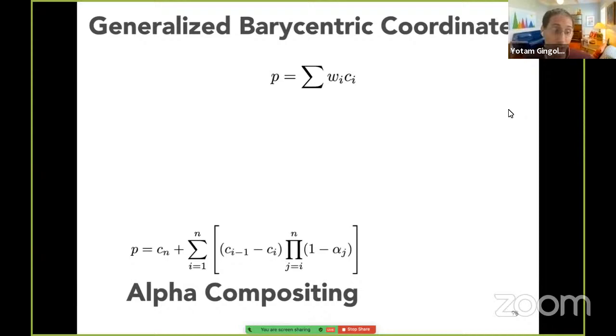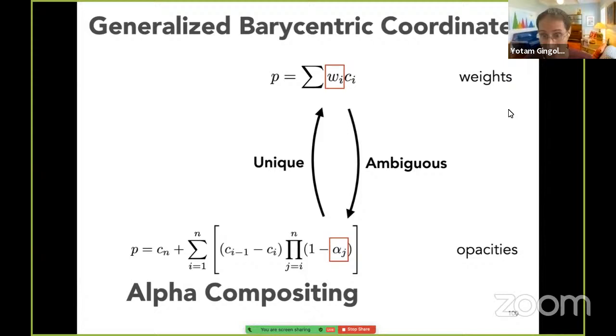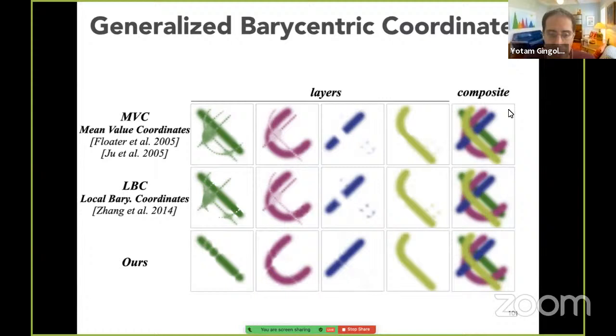You can uniquely go from these layers into generalized barycentric coordinates. So in some sense, we have a new generalized barycentric coordinate scheme. Going the other way around is ambiguous. Why is it ambiguous? You essentially get a divide by zero whenever there's some opaque parts in a layer. So this is what we're seeing here. Here are mean value coordinates and local barycentric coordinates, and these are our layers.